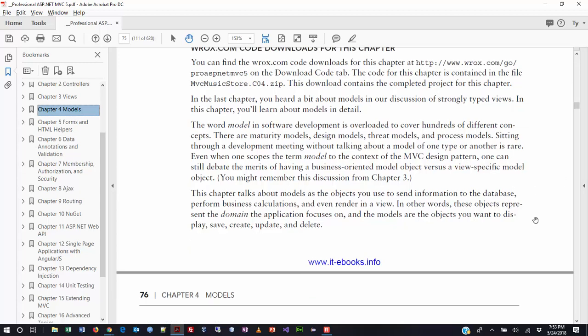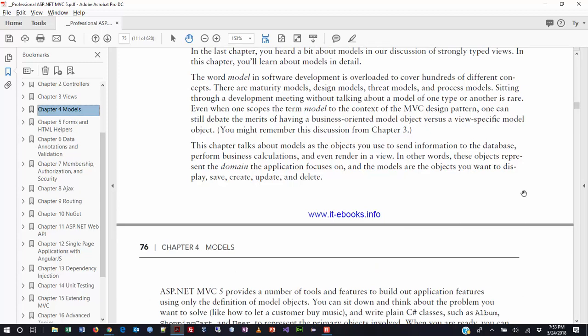All right, so let's take a look at this whole concept of this thing called a model. And the author here has a little snippet. I'm just going to read it to you. It says, the word model in software development is overloaded to cover hundreds of different concepts, and it's true. But we're working with MVC.